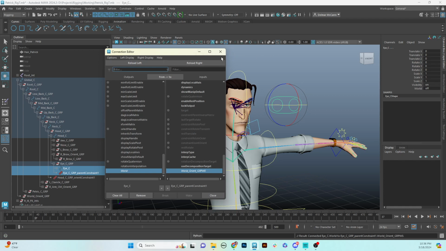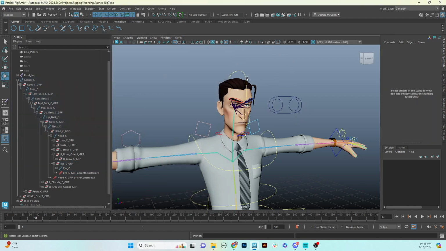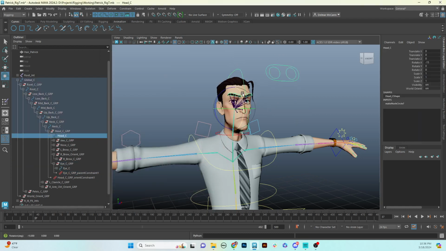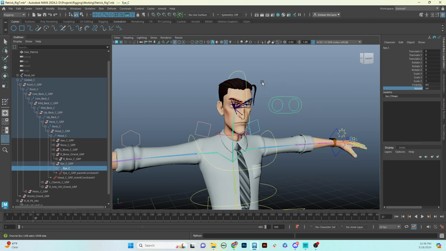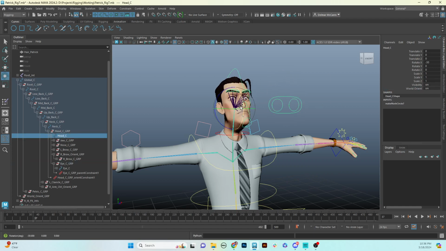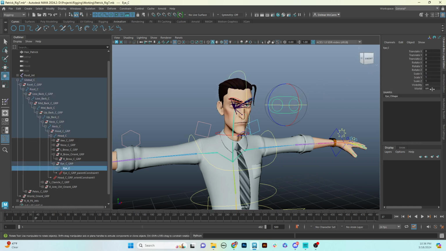So now we have a switch that our animators can use to turn that on or off. Right now it is off, so it is going to follow the head. And if we turn it on, it's going to stay in place. So no matter what he does, he's always watching, keeping an eye on you. All right, we will keep that off by default.